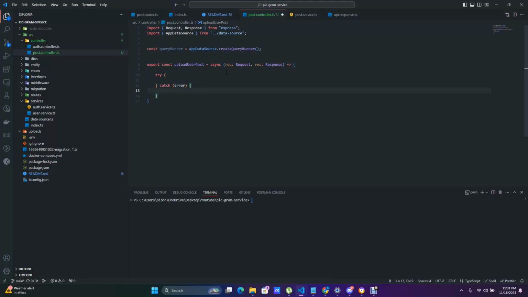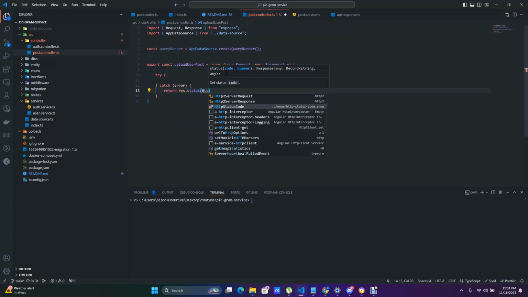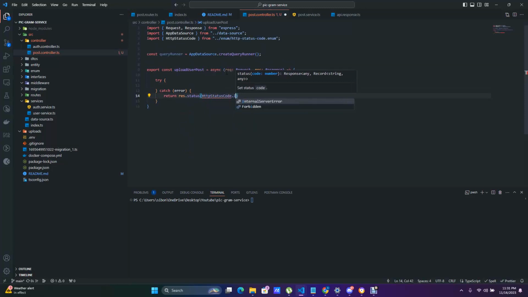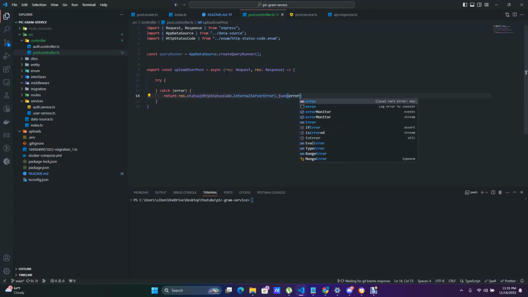So if anything fails, we're just going to return our response.status, which is going to be coming from our actual status code, and we're going to say this is just an internal server error. Then we're just going to pass in our JSON the actual error. Alrighty, so that's if we encounter any errors.